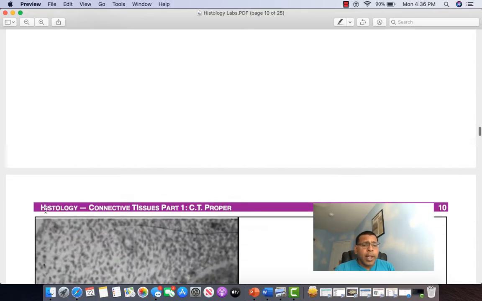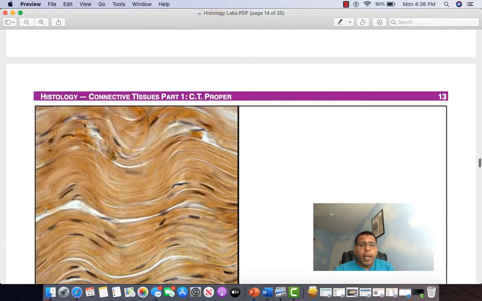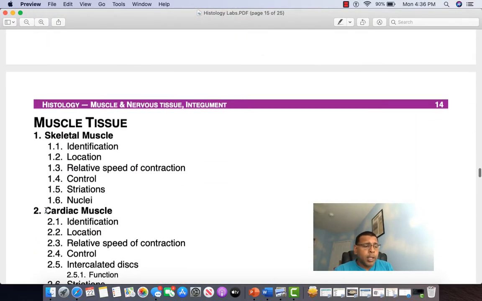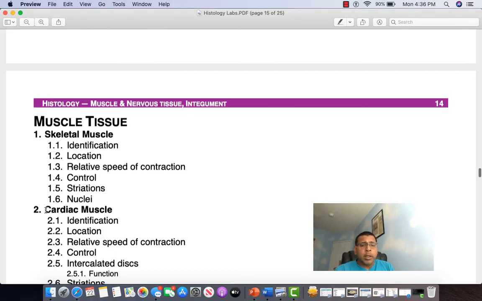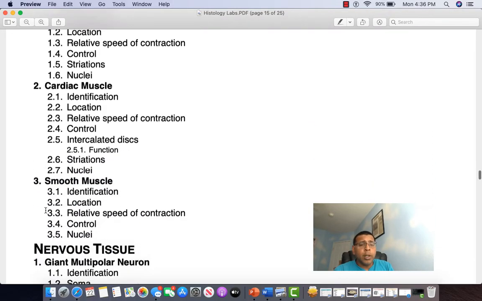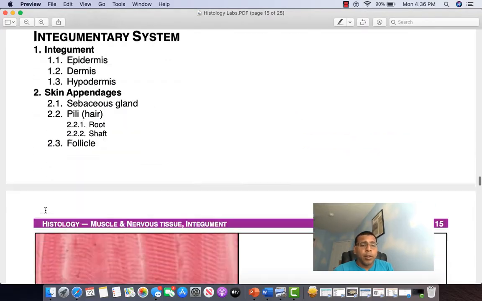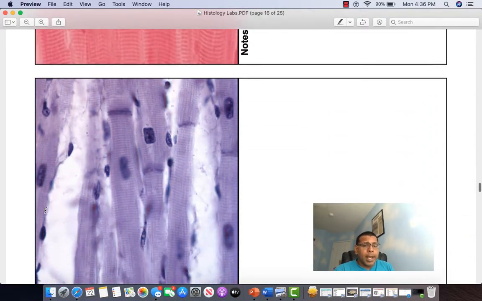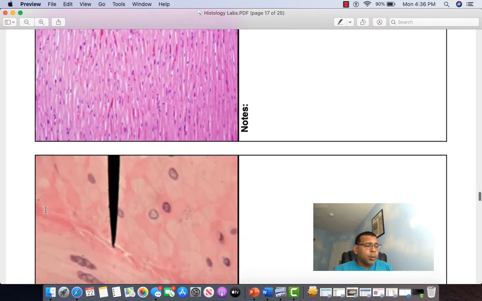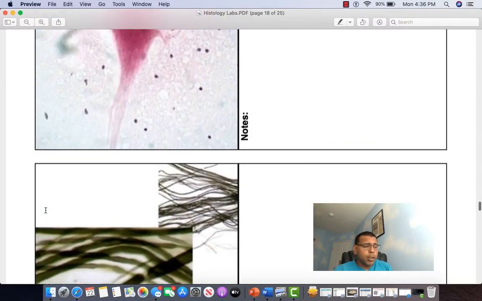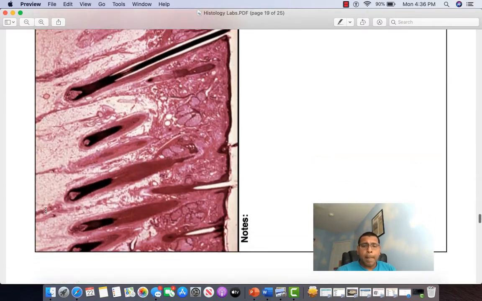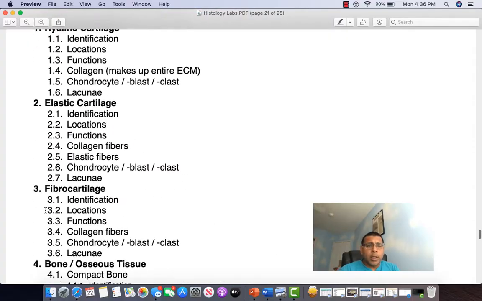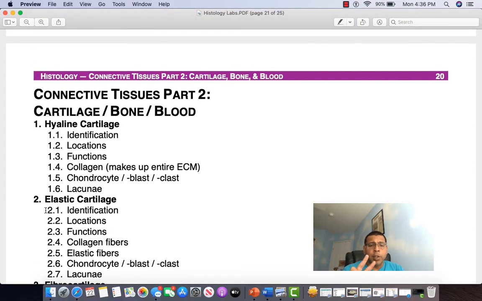Next then, let's move down. So here when we move down, you can see page 14 is muscle tissue. We'll skip muscle tissue because our job is connective tissue first, and then we'll come back and do this. So to skip that, we're going to move down to page 20. Page 20 takes us to connective tissue part 2.